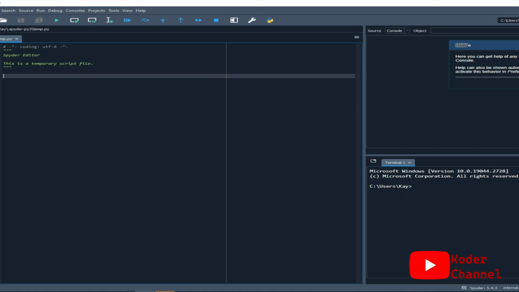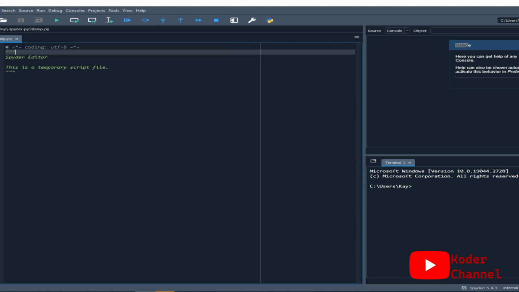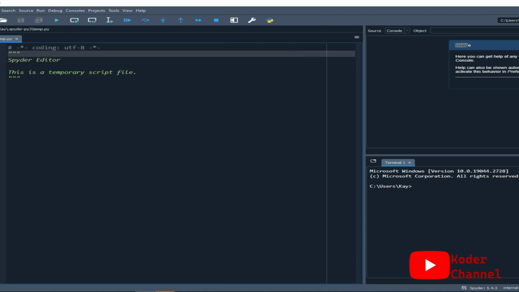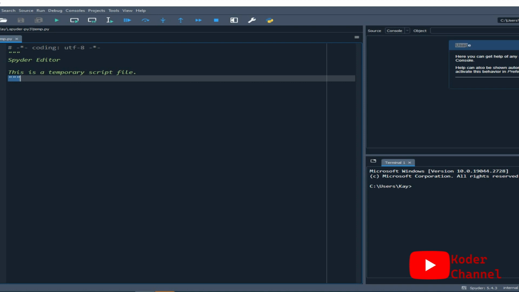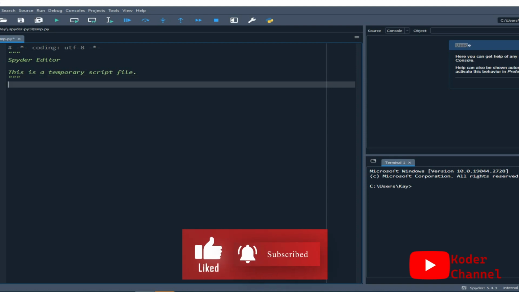Now here, number one, we have something like this. What does it mean? This helps us understand what comments are in Python. Whenever you start a line with the hash symbol, or what some people call pound, anything that follows is ignored by the interpreter. If you use triple double quotes like this, whatever is in between is also ignored. So at least we've learned that already in Python.